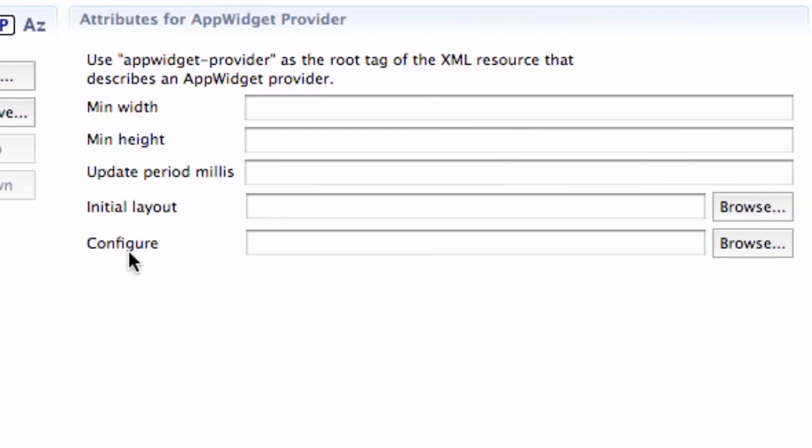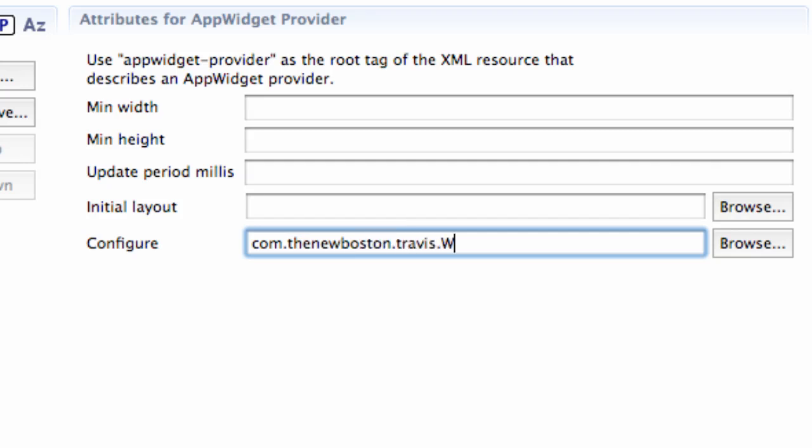Again, the configure is going to be an activity that gets called right when we develop or create our app on the homepage or home screen. So what we're going to set this configure up to equal is basically that configure class. We called it widget configure or config. And we first need to refer to our package name, which my package is com.thenewboston.travis, and then refer to your class name, which was widget config.